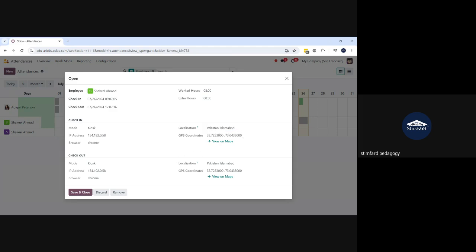And if you want to see this exact location, just click on view on maps. It will show you from which location these attendances have been marked. And likewise, it is showing you the checkout details for the location and the system as well. So if your employees are working remotely and you are getting the attendance from the employees, you can also see from which location the employee attendance has been marked.